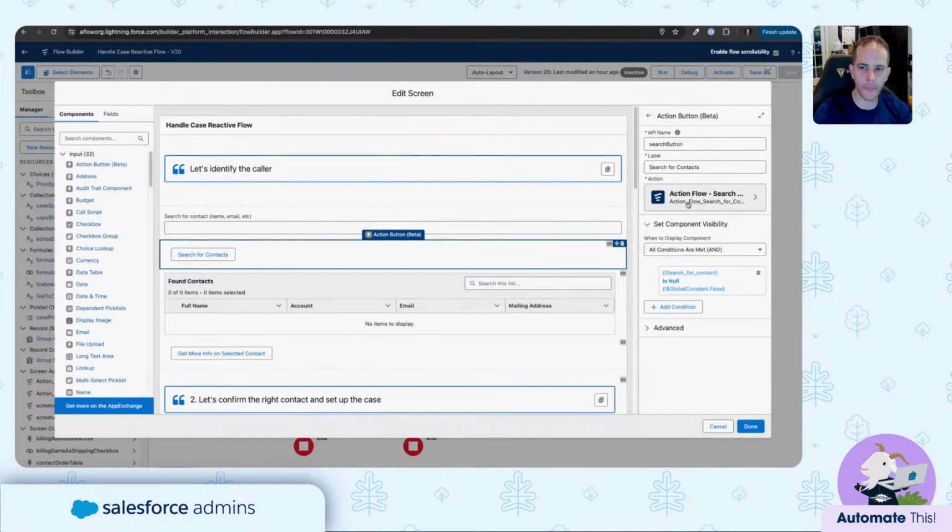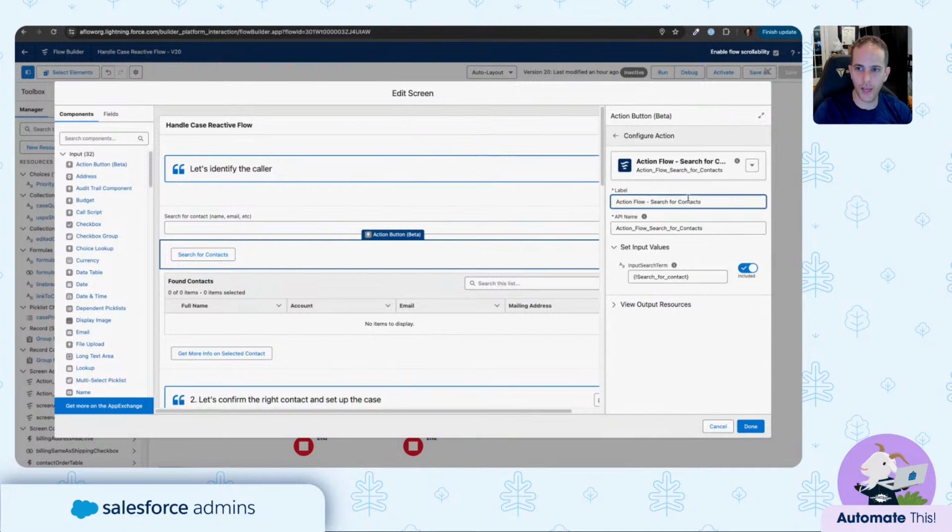So this is what an action button looks like when it's configured. Anyone that has really set up a subflow before will feel right at home here. It's the exact same method of setting up a subflow, because they are auto launch flows. So we'll dive in here. This is one that's already configured.